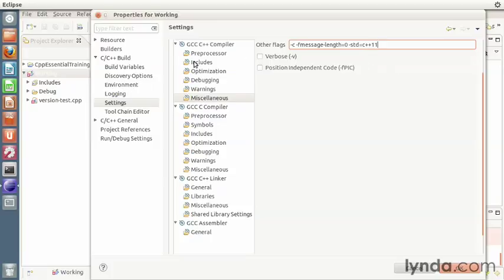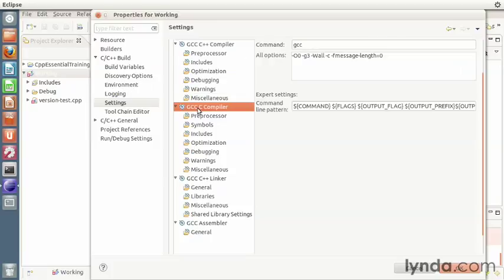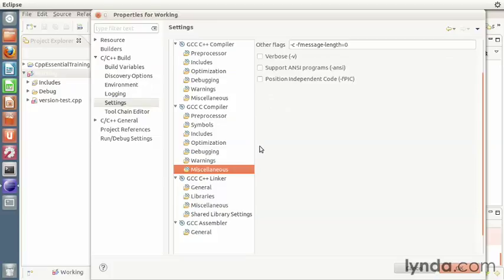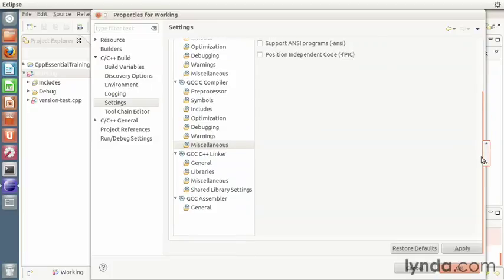And then under the C compiler, I'm going to do the same thing. I'm going to come down here into Miscellaneous. I'm going to say -std=gnu11, and that's the C11 standard with a couple of GNU extensions. All right, so once those are done, I'm going to scroll down and click on this Apply button. And then there's one more bit of configuring we want to do here under Run/Debug Settings.